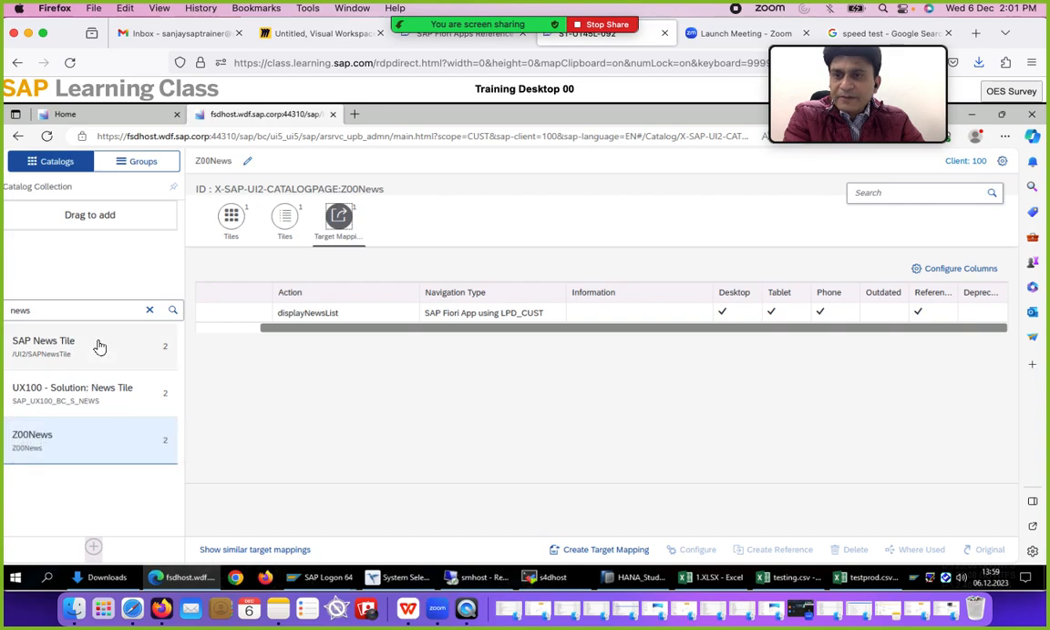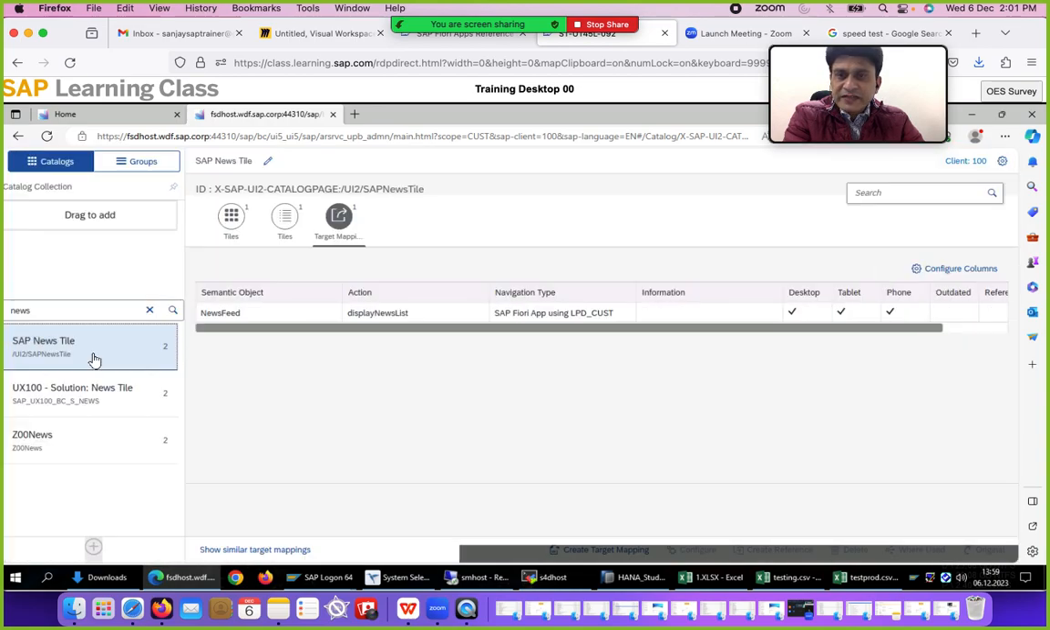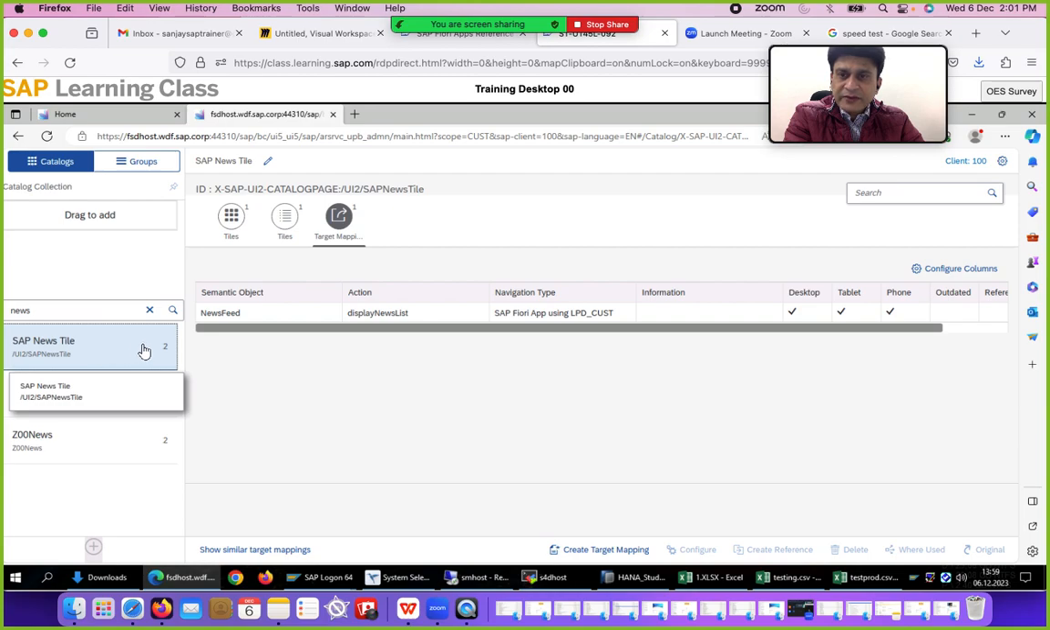This is just a copy that we have copied from the SAP news. So the semantic object is important. The semantic object is the object that you want to include, and what would be the action, display, or it is going to take your input, so we can decide.